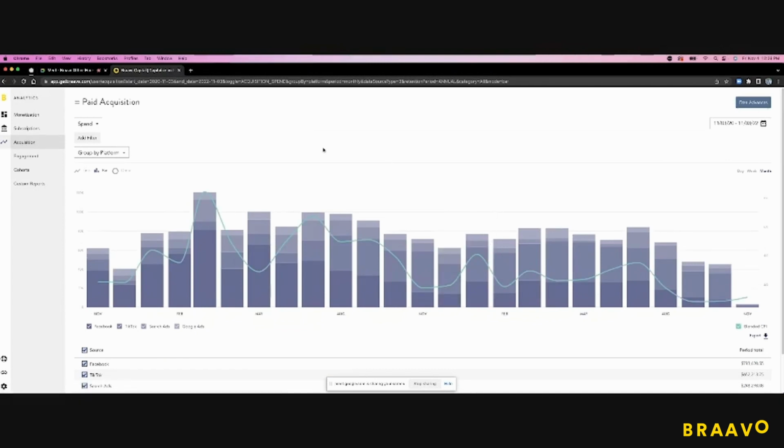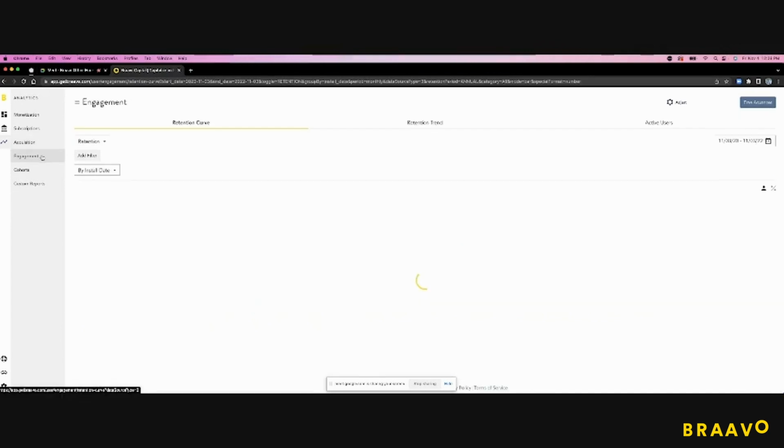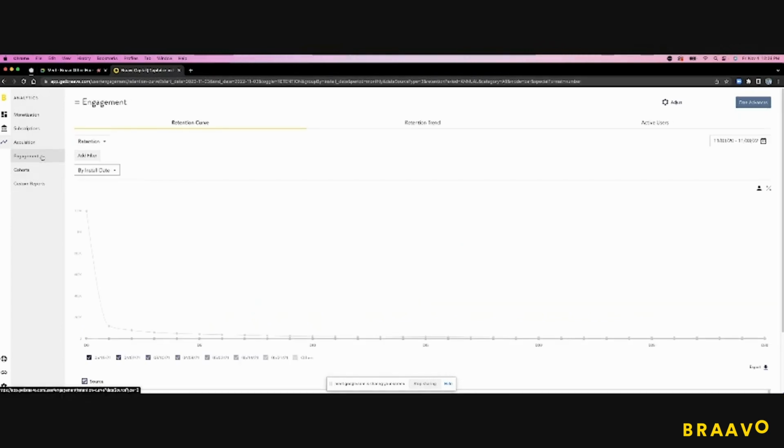Exactly. Cool. All right, I'll move on to engagement. So if you are a company that's using Adjust or AppsFlyer as attribution, you will have this engagement section, which will show you the different retention curves, retention trends, and active users.